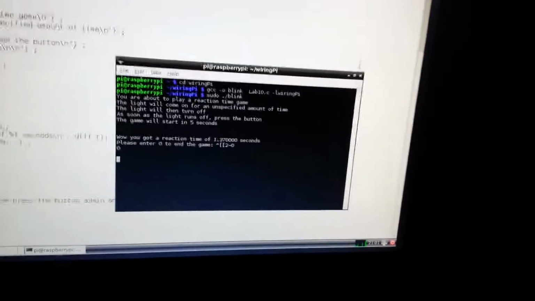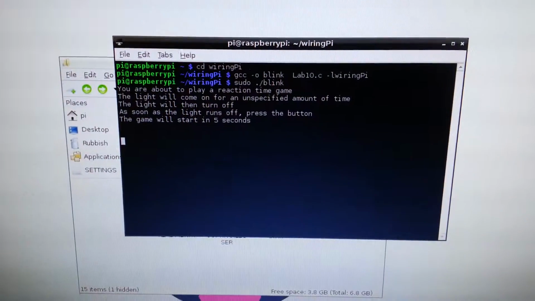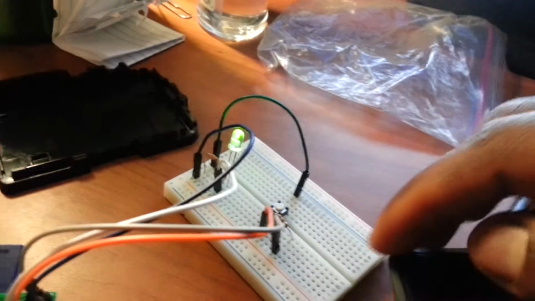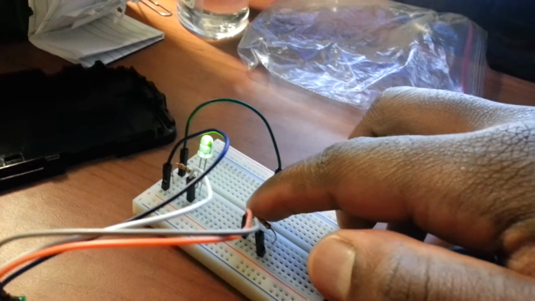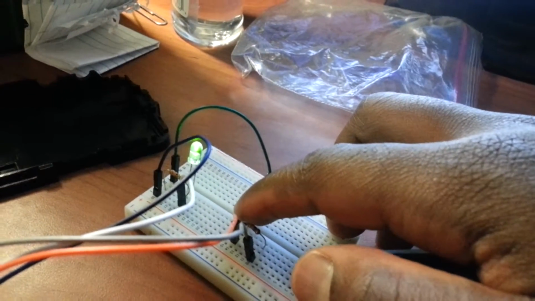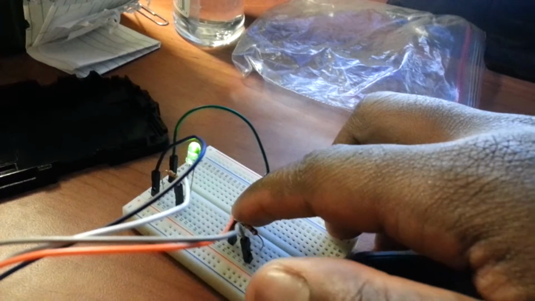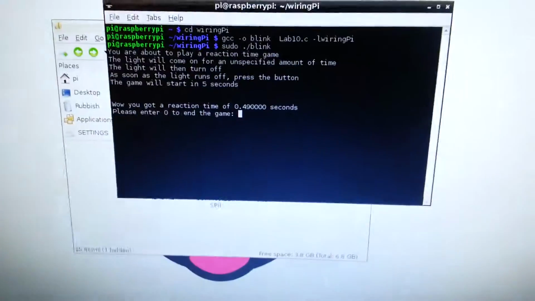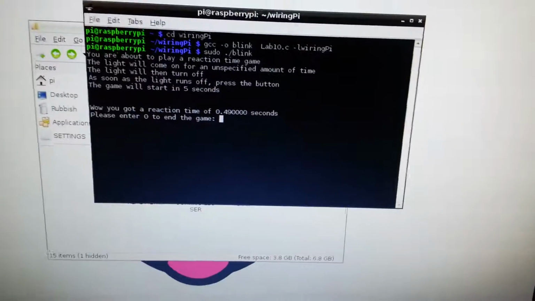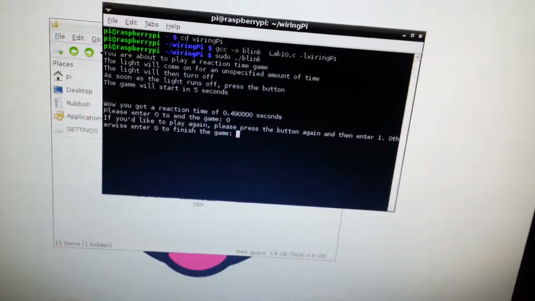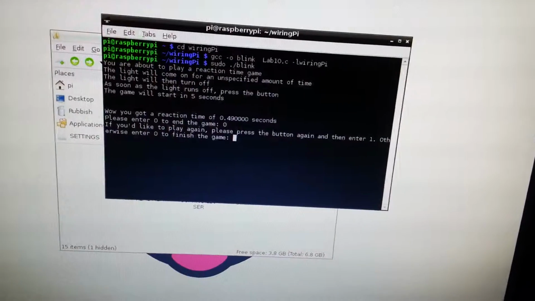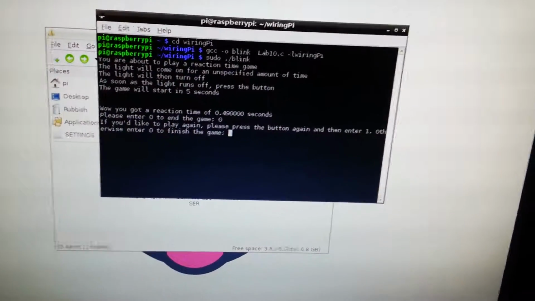Oh, my bad. So here are the instructions, and then the LED light will turn on, and then I'm going to wait for it to shut off. And then here's my reaction time, and then I will press 0 to end the game. So if I'd like to play again, press 1 to play again, or otherwise press 0 to finish the game. So let's play again.